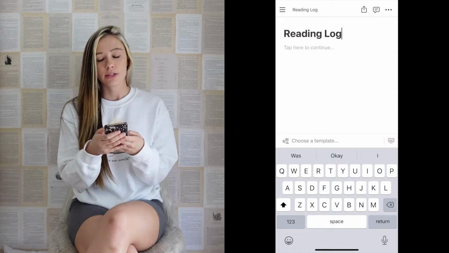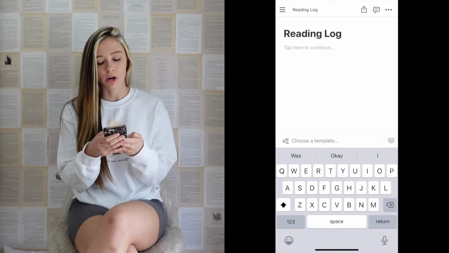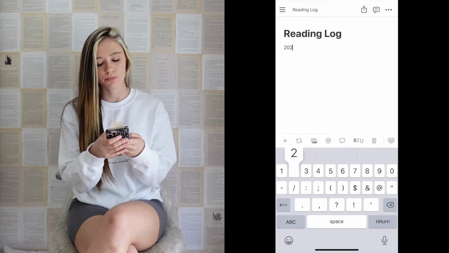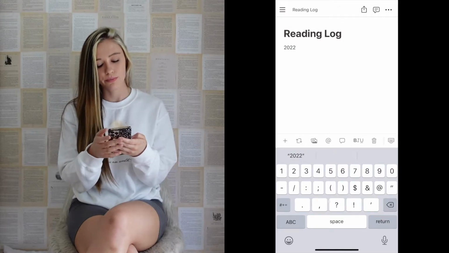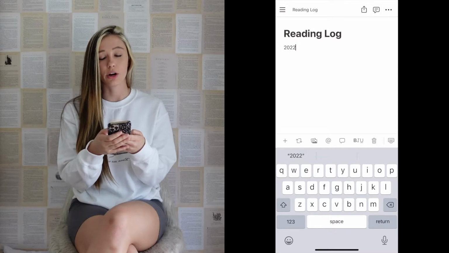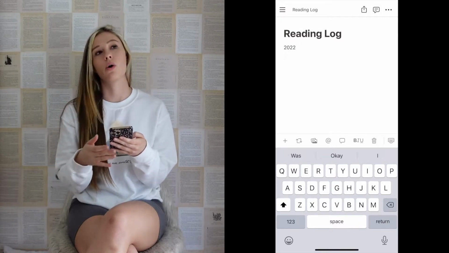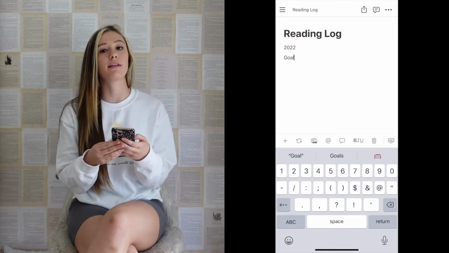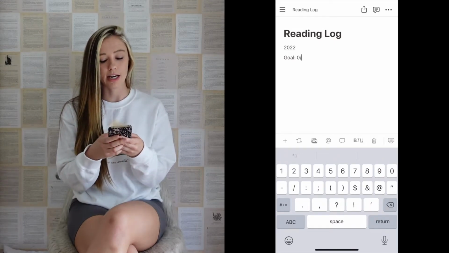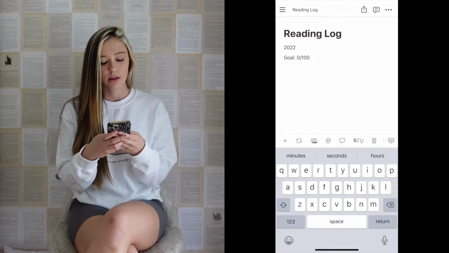And after you type in your title, you are going to go to the next line and type in the year. So for this year, it'll be 2022. So you'll type in 2022. And then after that, you'll enter and do another line, and you're going to put your reading goal there. So for me, my reading goal is 100 books this year since I didn't hit it last year. So I'm going to type goal 0 out of 100 books.